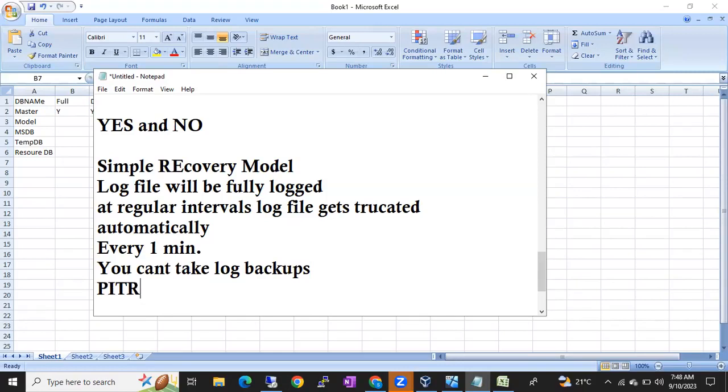In full recovery model, point-in-time recovery is possible. In bulk logged recovery model, point-in-time recovery is possible if there are no bulk operations. Point-in-time recovery is not possible if there are any bulk operations. In simple recovery model, point-in-time recovery is not at all possible. In full, it is fully possible. In bulk logged, partially possible. In simple recovery, not at all possible.